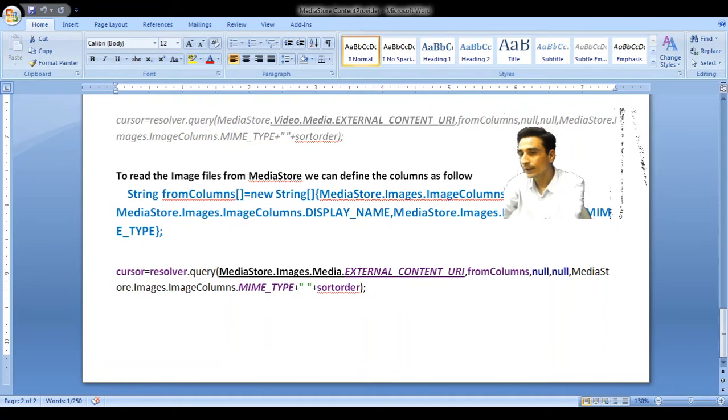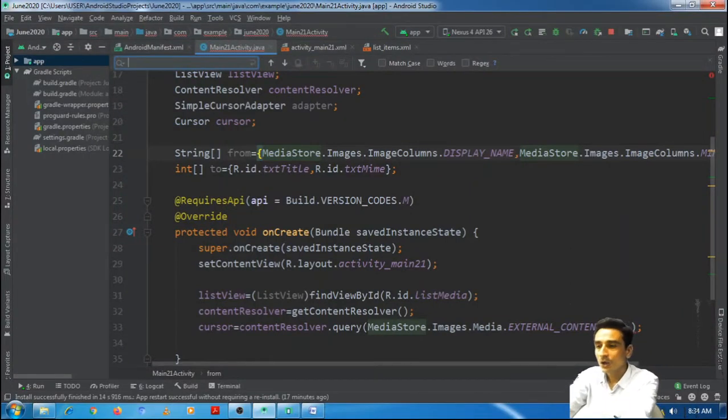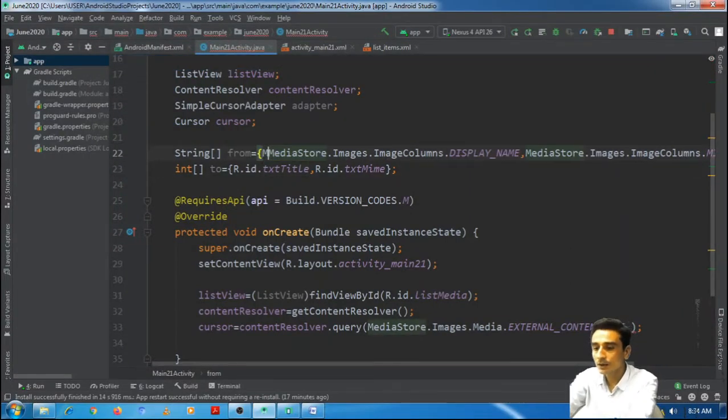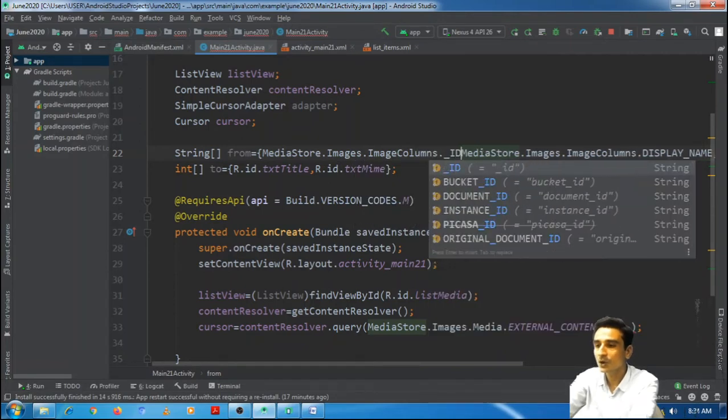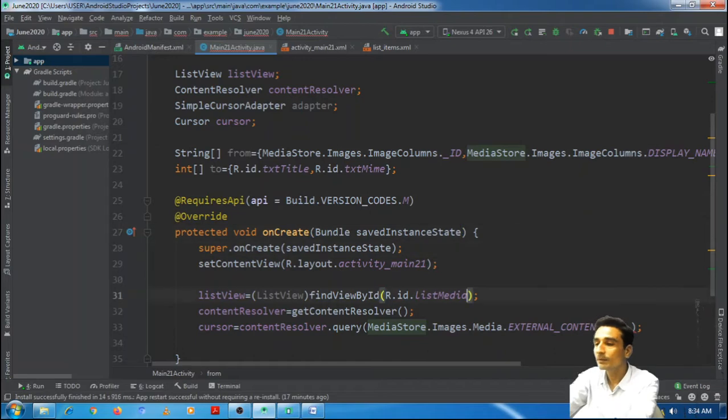We want to retrieve 3 columns. While using simple cursor adapter, it requires a specific column to be available in the cursor, that is underscore id. Only using this underscore id, simple cursor adapter will arrange the records in the list view. So we should have it. Let's define one more column here, MediaStore.Images.ImageColumns._ID, the predefined column available in media store.